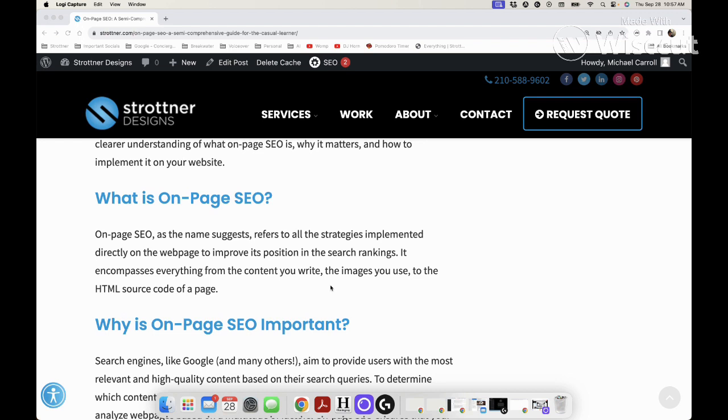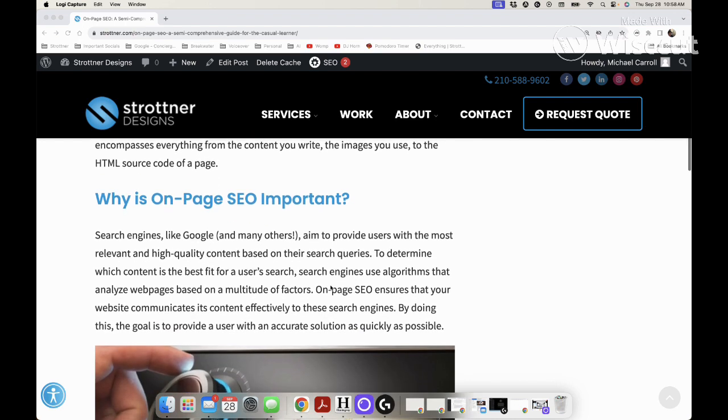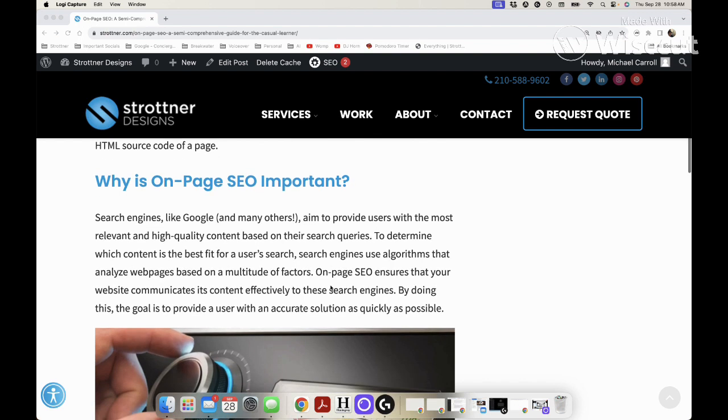What is on-page SEO? On-page SEO, as the name suggests, refers to all the strategies implemented directly on the web page to improve its position in the search rankings. It encompasses everything from the content you write, the images you use, to the HTML source code of a page. Now, why is this important?